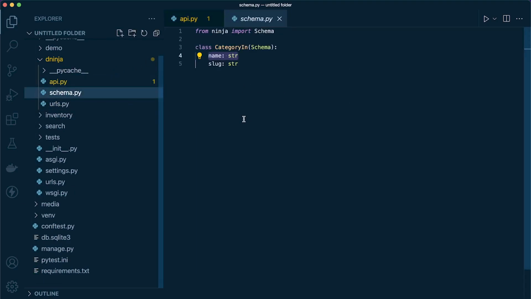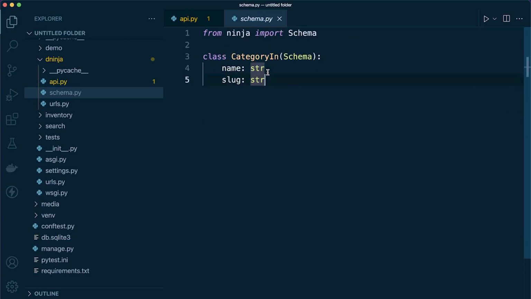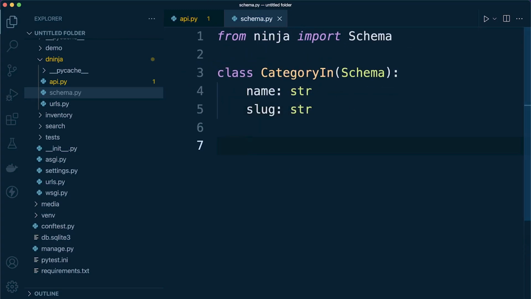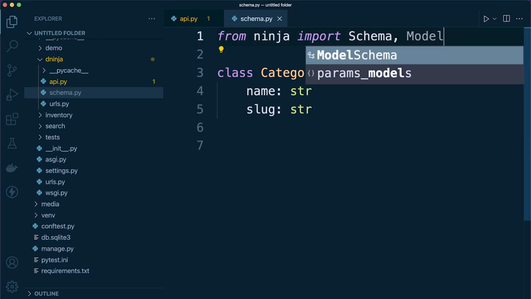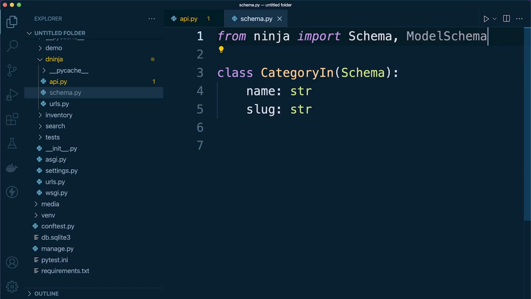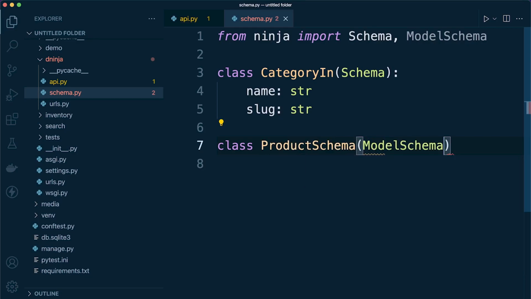our schema. We're going to create the schema in a slightly different way. So let's go down here. This time we're going to utilize model schema, and this is basically just a way of giving us a little bit more control over our schema. So model schema, and I'm going to call this class product schema, and then we're taking model schema here.